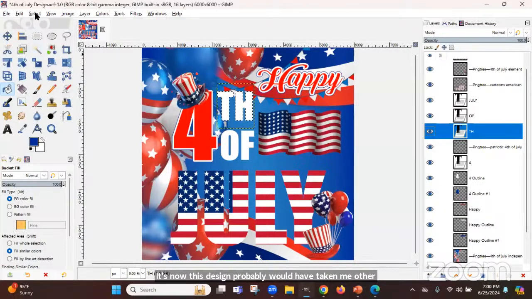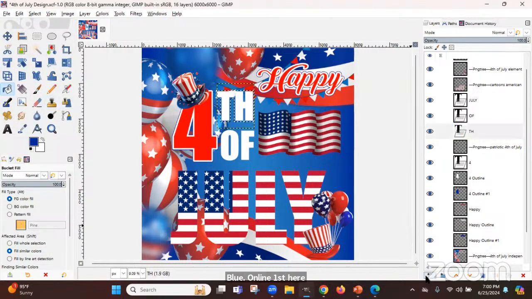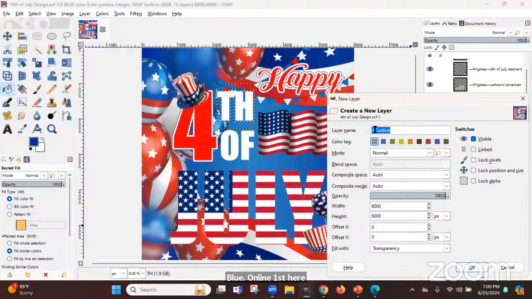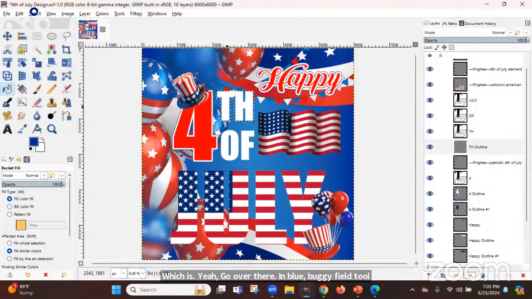The blue outline first here. It's just the PH outline. Move it down. I said blue, bucket fill tool. Select none. Layer, crop the content.